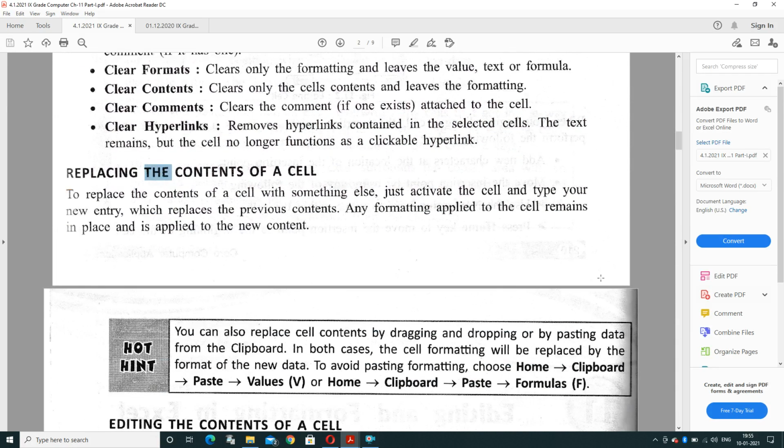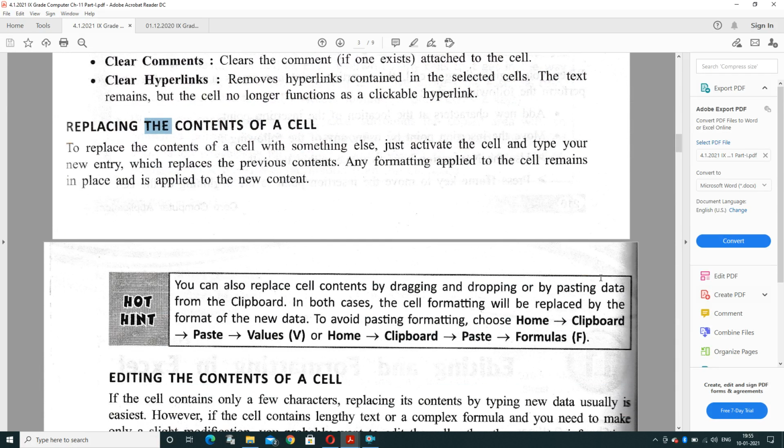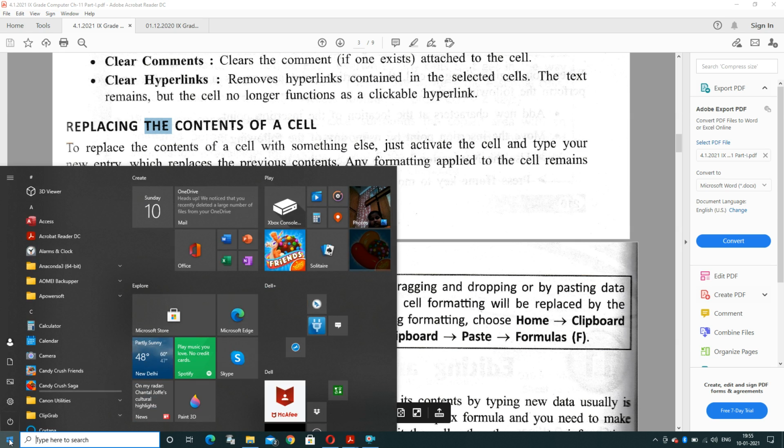Now, replacing the content of a cell. How to change the content of a cell? Just activate the cell and type your new entry, which replaces the previous content. Like if you have entered 12 and you want to enter 13, just bring your cursor to that cell and type 13. It will be changed. Any formatting applied to the cell remains the same. If you want to do it by the practical method, we can do the practical part also. Let me give an example.